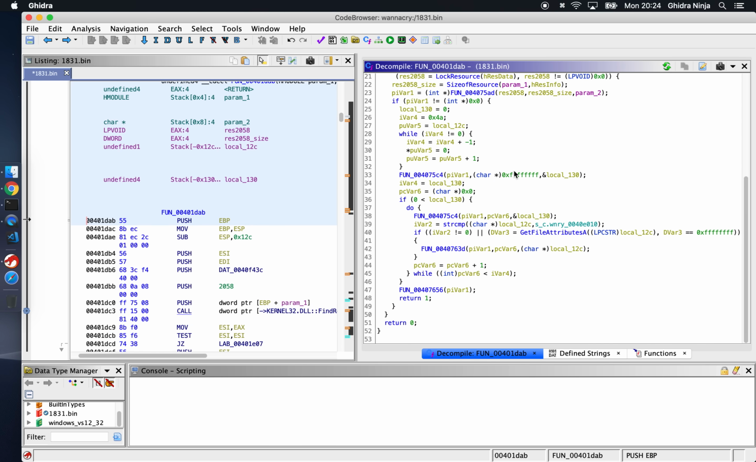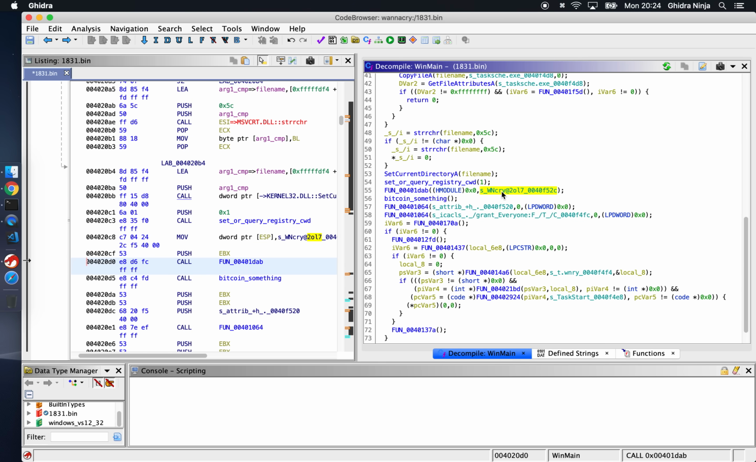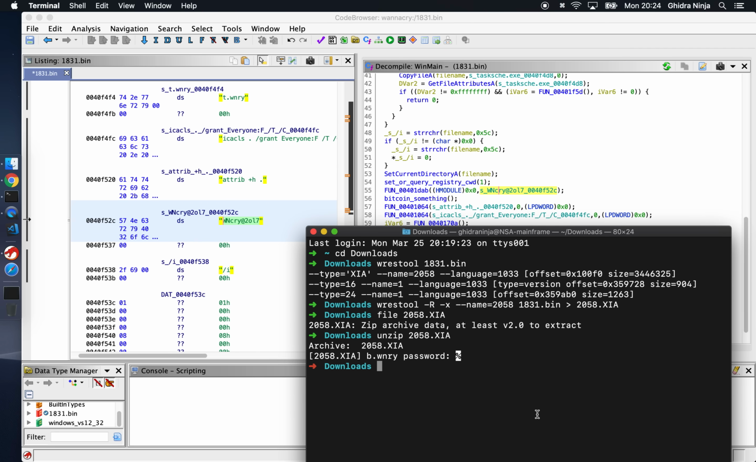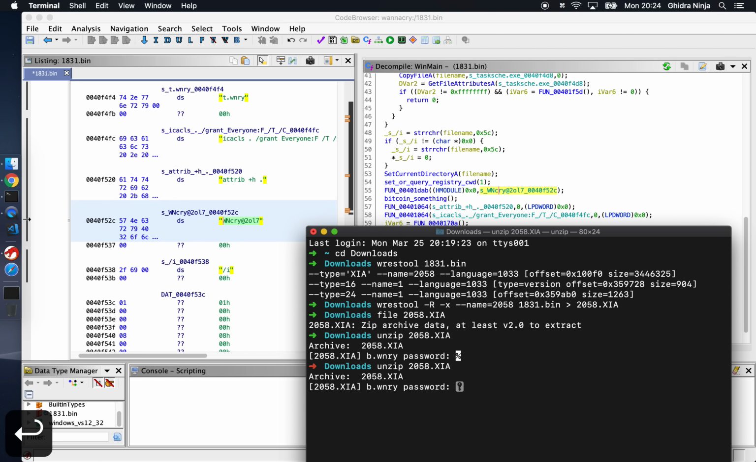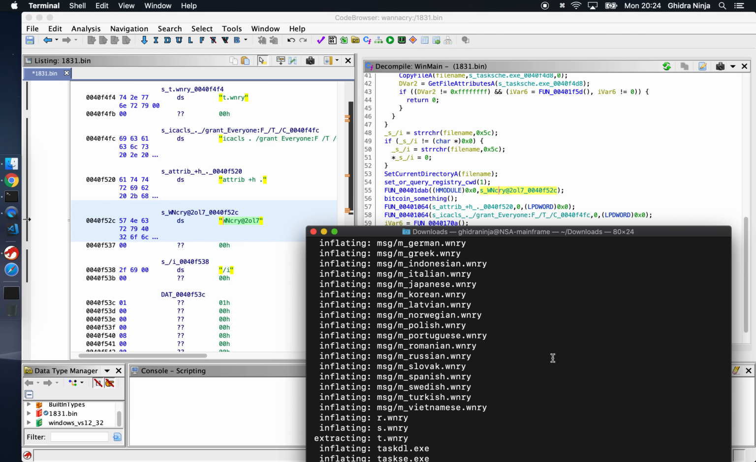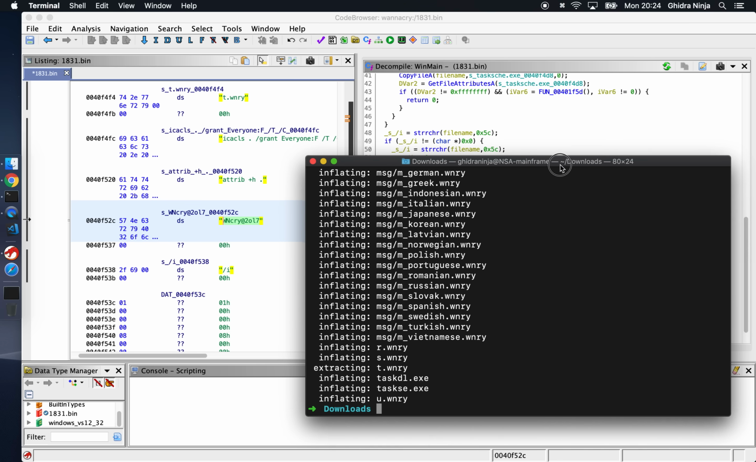But wait a minute, we just saw a very strange string being passed into our function. Could that be our zip password? Let's try it. Let's copy this strange string and use it as a password in unzip. And yes, we've decrypted the secret zip file. Let's check out its contents.